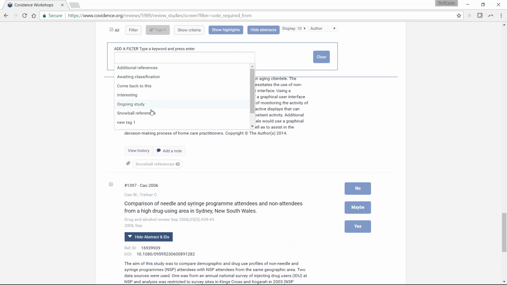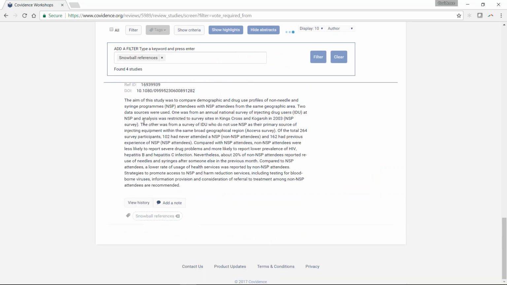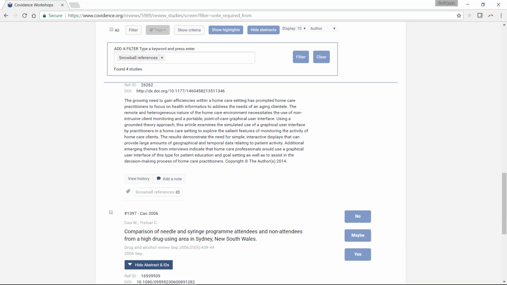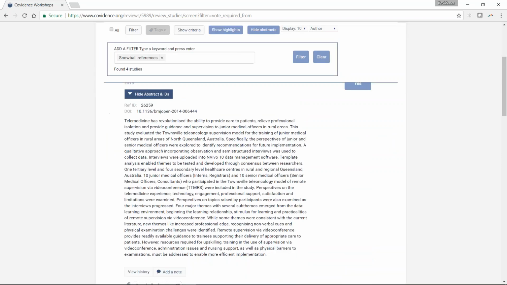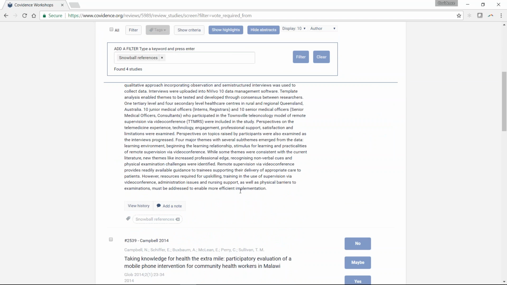So if I click Filter, and then select the tag of interest and click Filter again, it will tell me how many studies have that tag, and it will also selectively show me only those, in this case 4 studies. And those tags also export to Excel. So they're a really handy way to keep track of references sometimes.